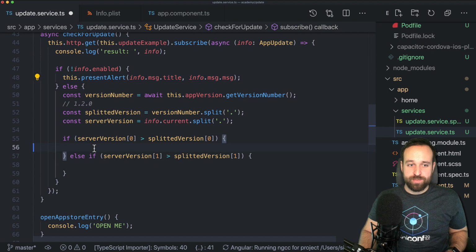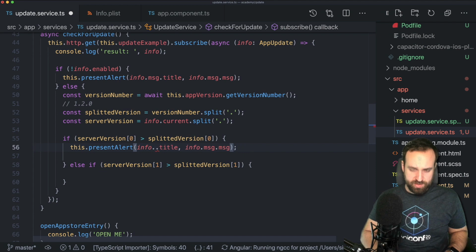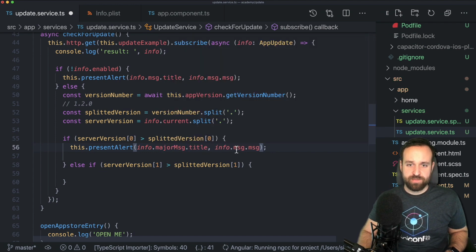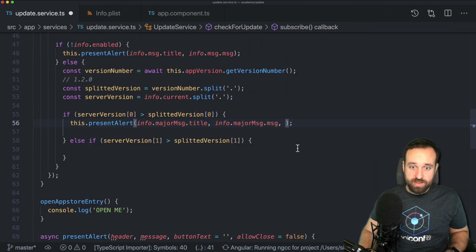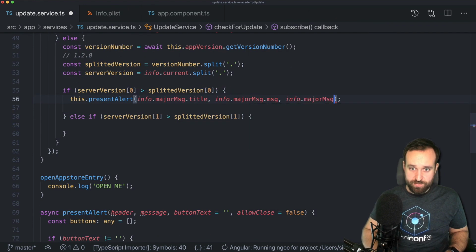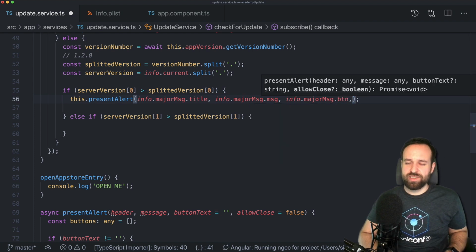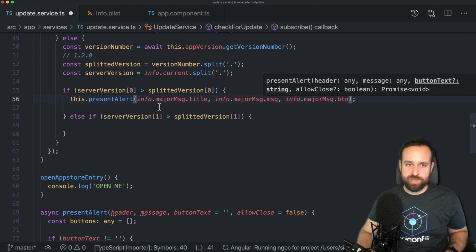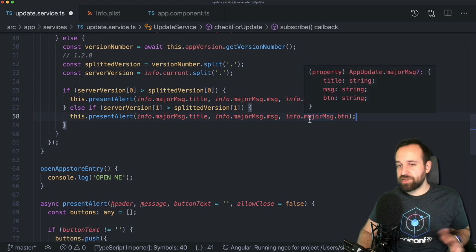We can once again copy the present alert here. We're gonna use message, what's it called? Major message.title and major message.message. And I think we will also use info.major-message.button. That was the third parameter. And allow close is by default false, so we can keep it like that. Because in case of a major version change, we completely want to lock the application and only allow download.